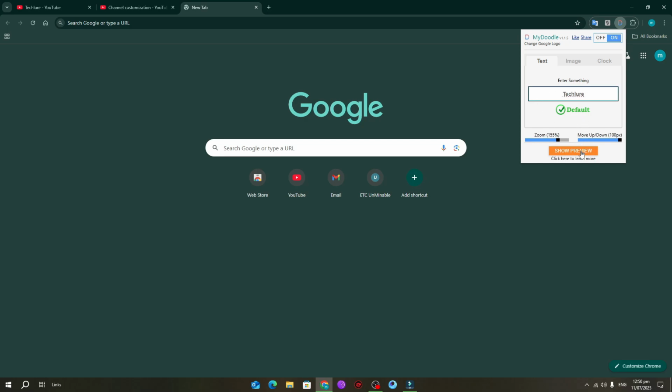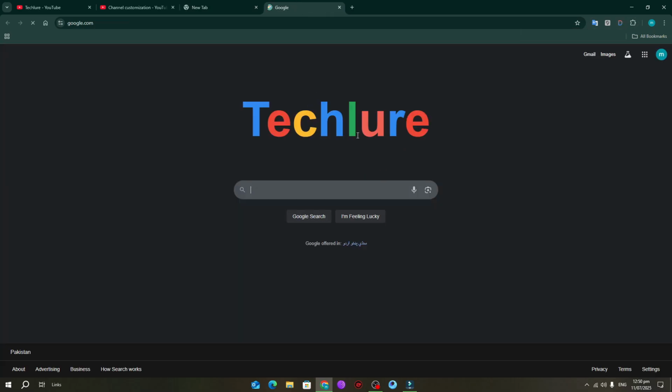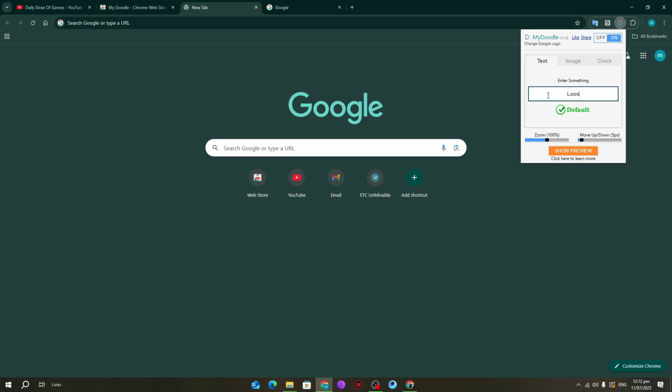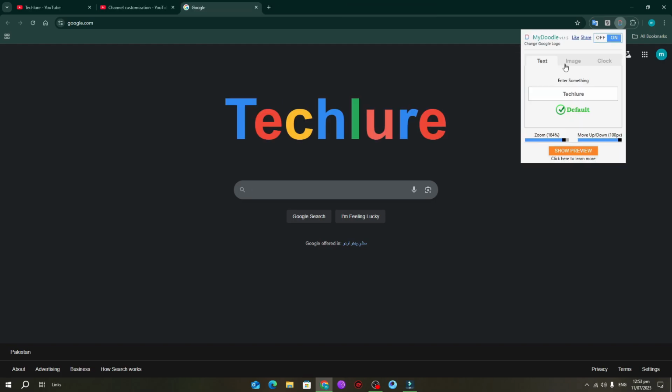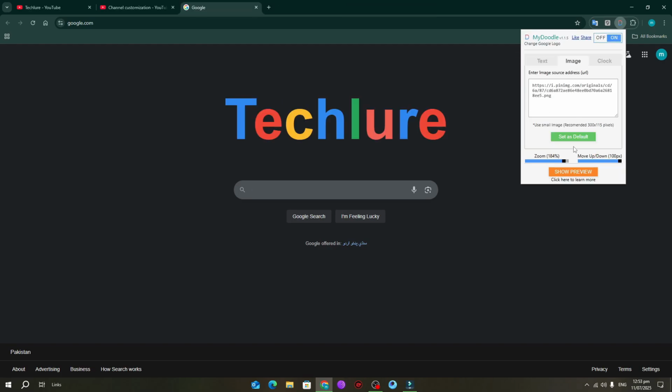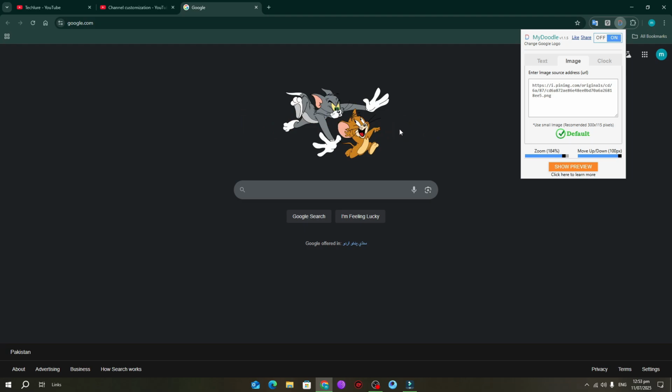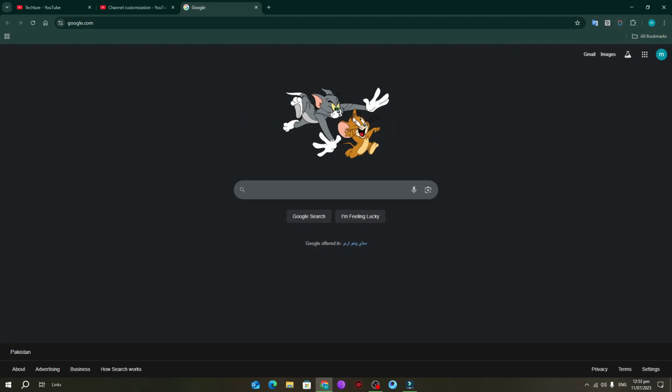Now click on Show Preview. And boom, it looks amazing. Let me try with my TikTok username. Yep, that looks pretty cool too. Okay, now, let's change it to an image of Tom and Jerry. Wow, that looks perfect. I love it.